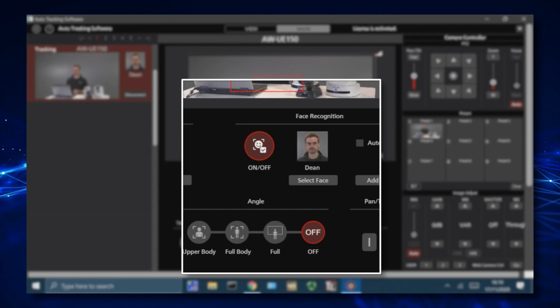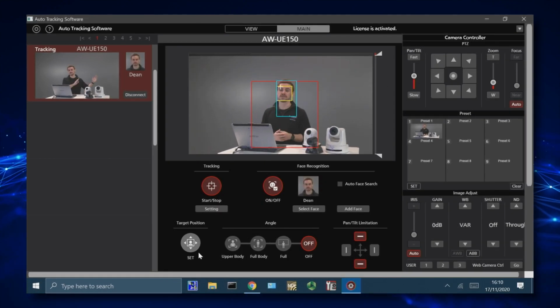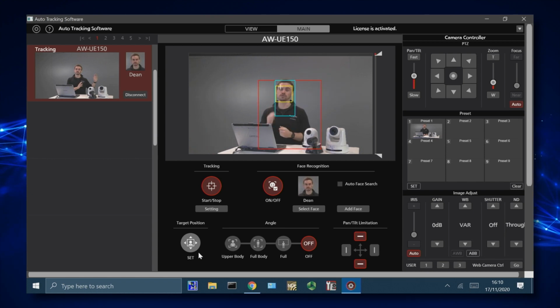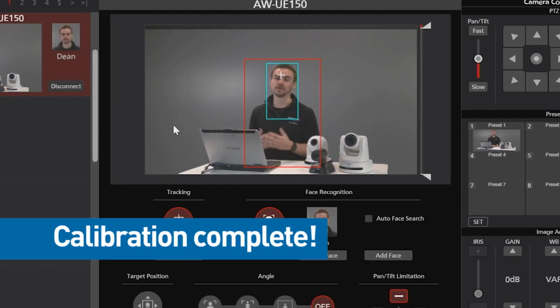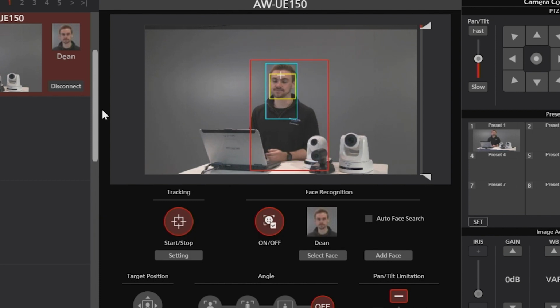Target position set means we can also off-center the software so that if we have a board in shot and there is a speaker presenting, that it is always in and tracking off frame. Now we've calibrated the PTZ ready for optimal auto-tracking settings.